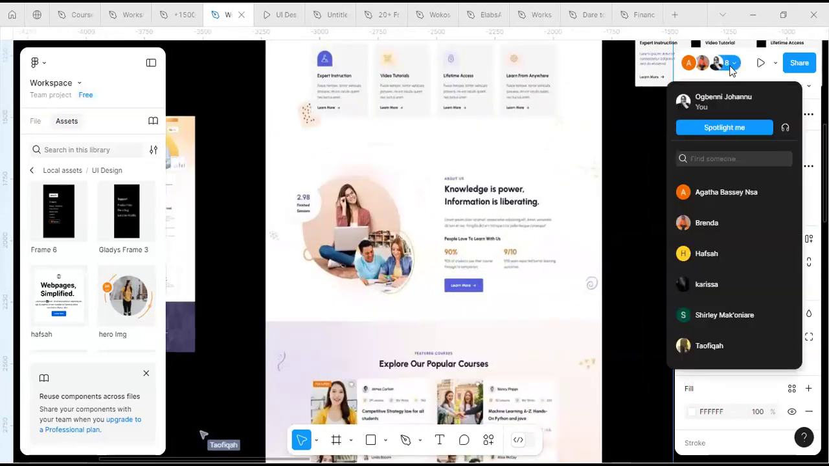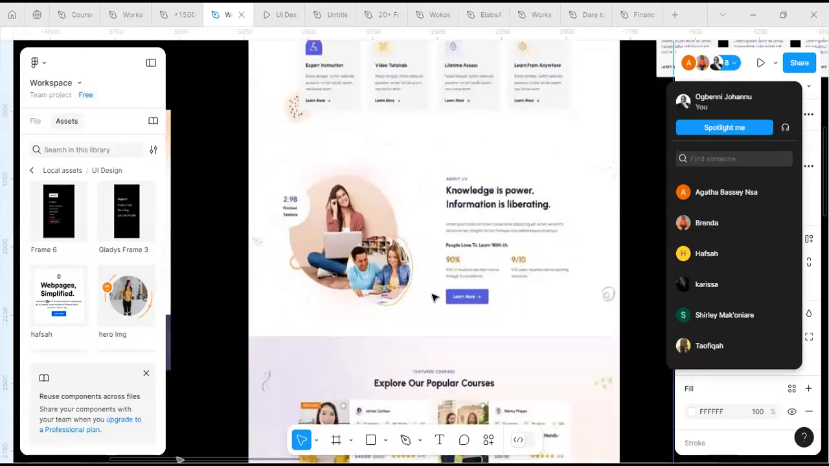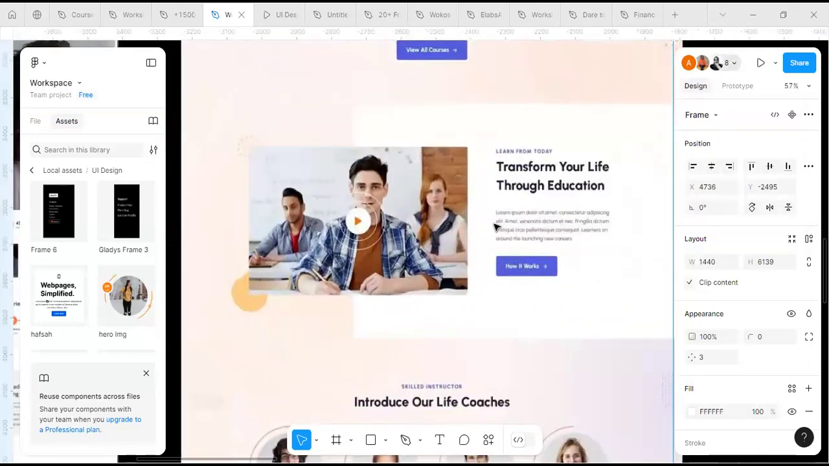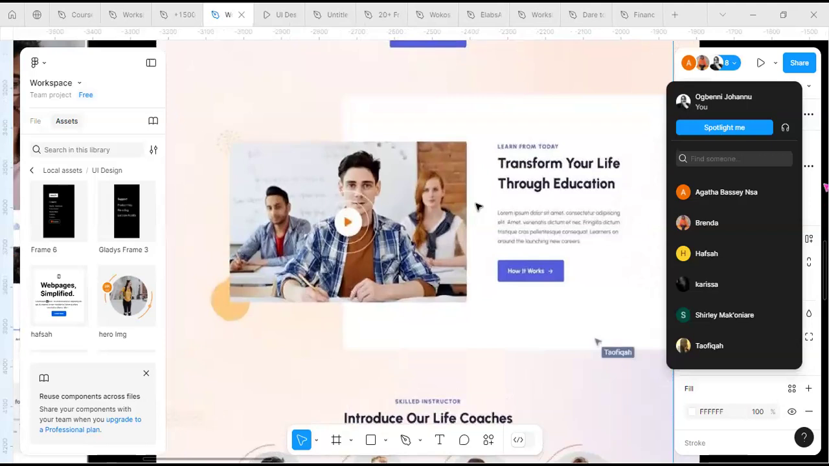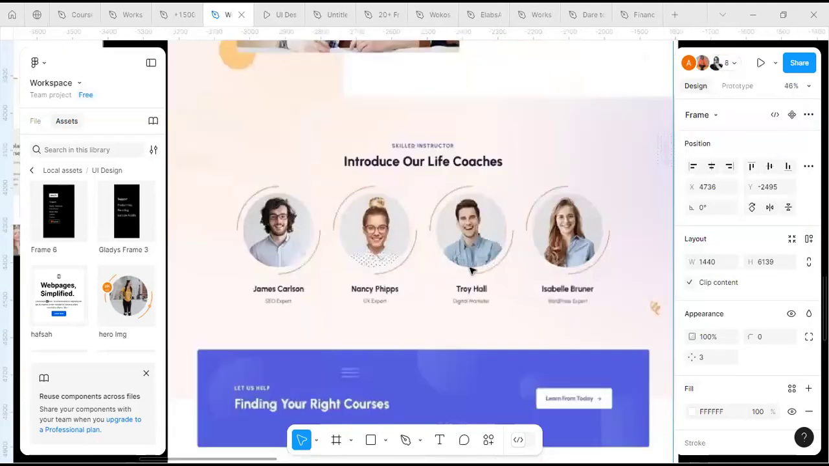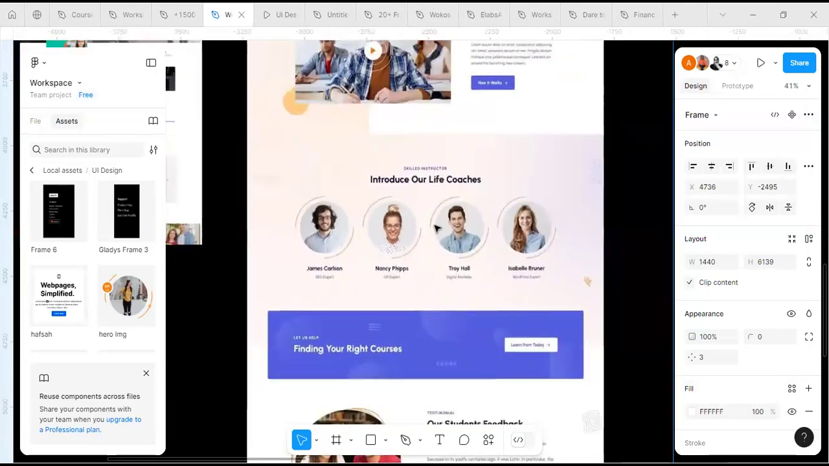Taufika, are you still with us? Yes, I'm with you. About us, that's yours. Start working. Who is still here? Brenda, you are with us, right? Yes. All right, learn from today. This focus section, start working on it ASAP. Okay? Gladys, yes. Skilled instructors, Gladys, I'm handing over the skilled instructors to you. Okay.